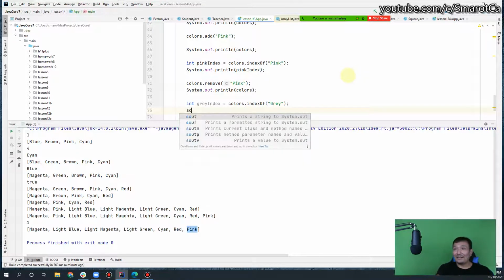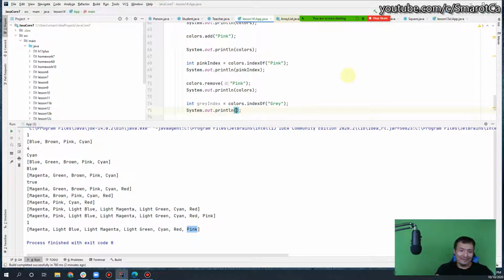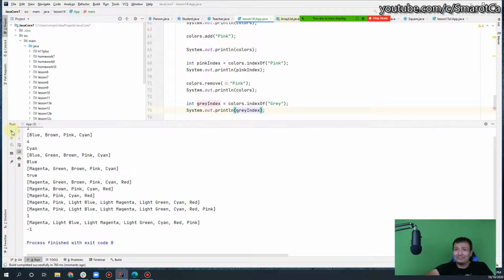Okay, let's just check the gray index. I believe it will be kind of -1, but let's check. Yes, -1. So guys, if an element doesn't exist and I want to return its index, it will return -1. Legit? Legit.